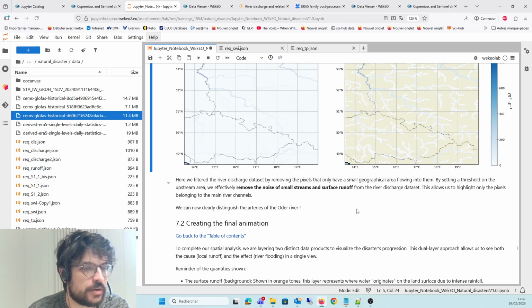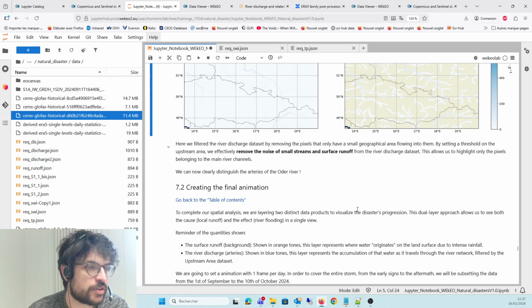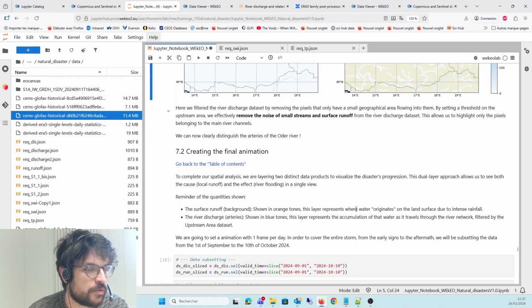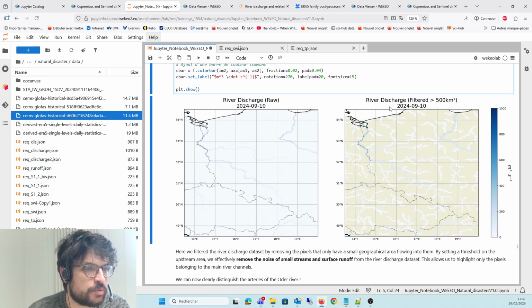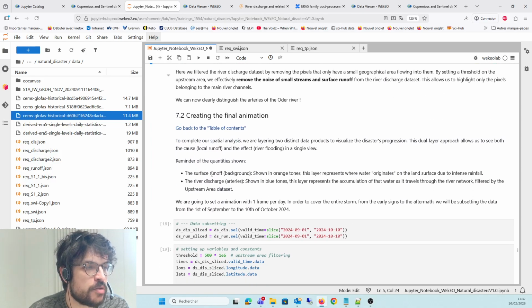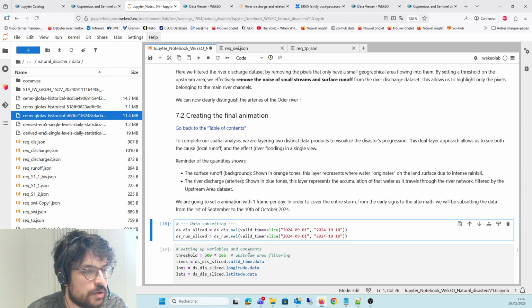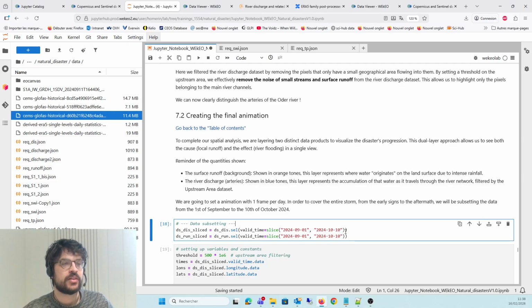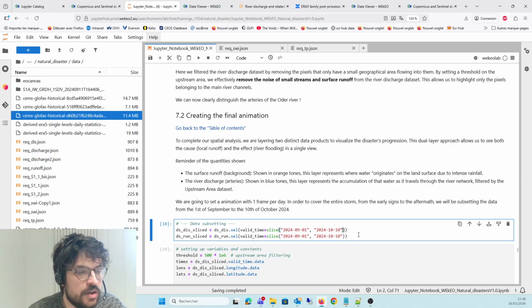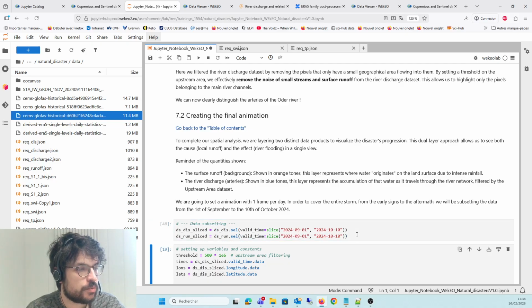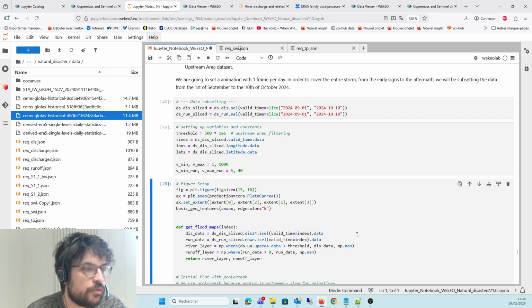As a reminder, the goal is to show how surface runoff and river discharge interact with one another. Our animation will look a lot like this. In the background we have the surface runoff shown in orange, and the river discharge we will show in blue. Let's see how this works. We go from the 1st of September to the 10th of October to have a very wide and complete representation of the storm and of its aftermath. So we can reselect the data over this time period.